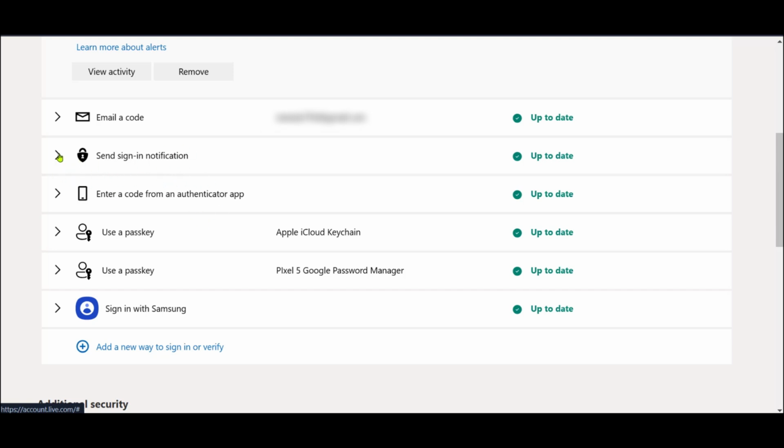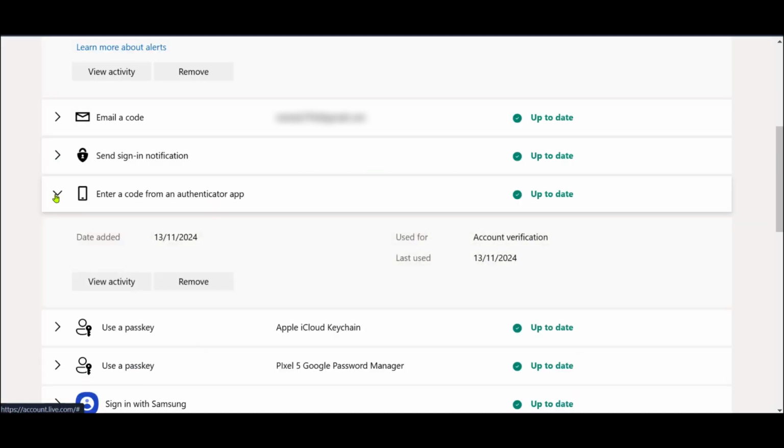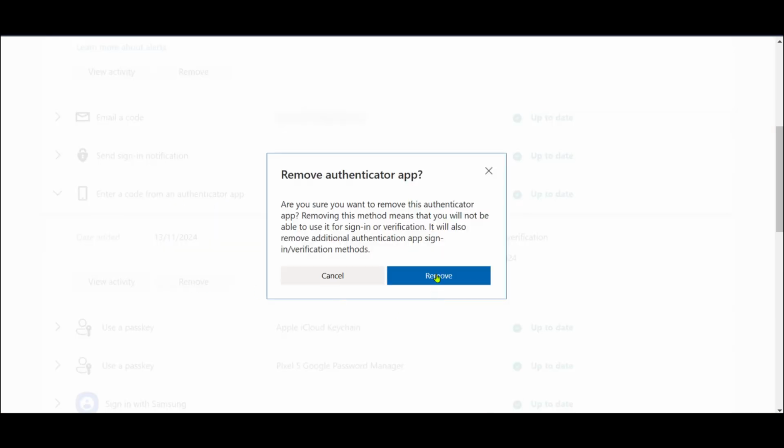So for the first one, we're going to click on the drop down and click on remove here. And it's going to ask you to confirm if you'd like to remove it. Go ahead and click on remove and this will be removed. After that's done, you're going to repeat the same process for the Authenticator app. Click on remove and click on remove again to complete the process.